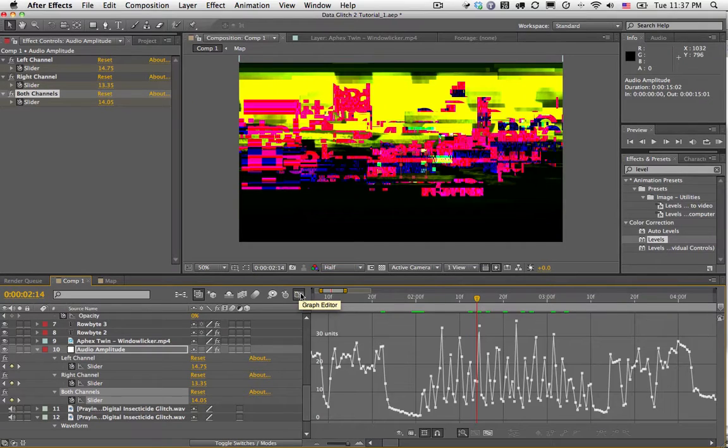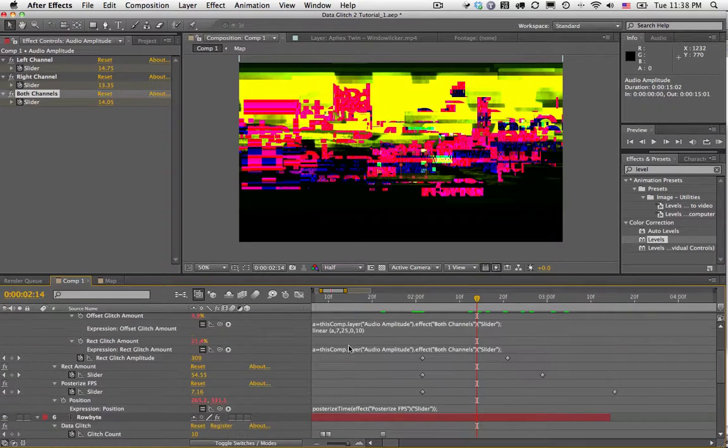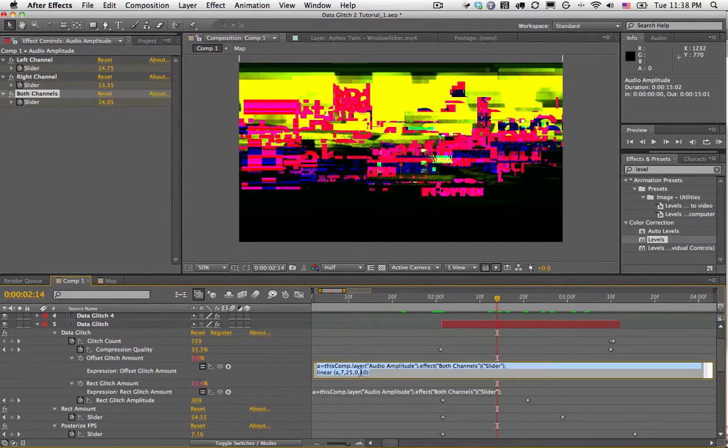So what I thought is, let me make the glitch amount go crazy when the value goes up and then go down again when the value goes down. The way I was able to do that easily is by going, in this case, to the offset glitch amount, but you can literally link this to any value. You could do it to the glitch count. In this case I did it to the offset glitch amount and to the rect glitch amount. And I'm just going to redo this one here.